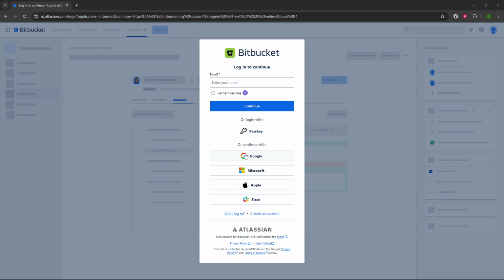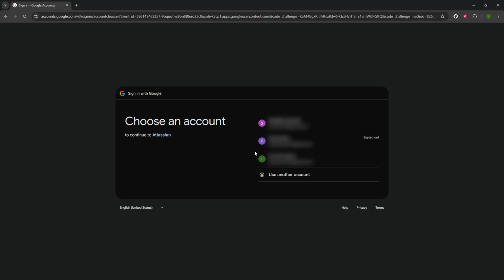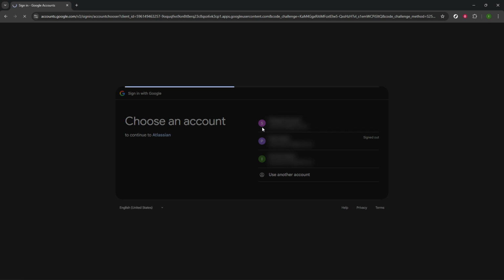To get started, go to bitbucket.org and sign in with your Atlassian account. On the sign-in screen, select the Google option, then choose your Google account to continue. This links your identity and saves you time, especially if your team uses Google Workspace.